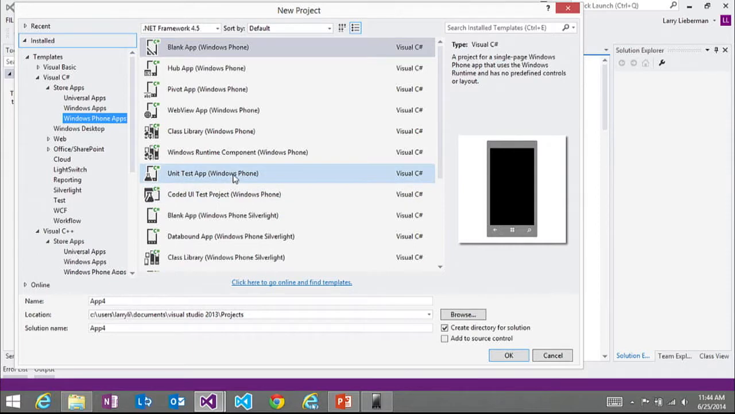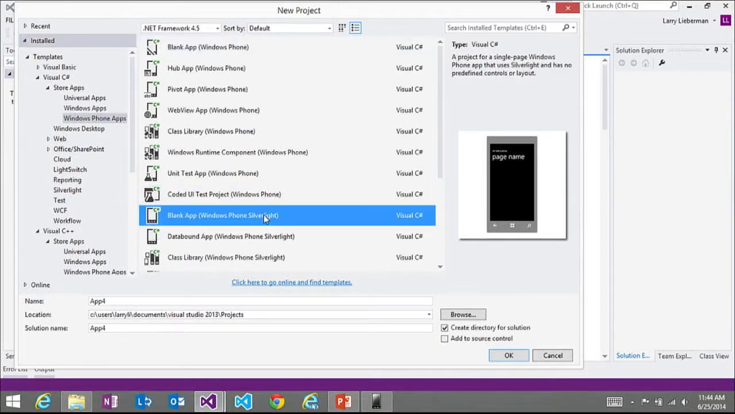We do know that we haven't necessarily provided you the best guidance possible on test coverage of your application, but there are some project types here that really help, and there were a few sessions at Build about this as well. Now, if I keep going down though, blank app again, Windows Phone Silverlight.